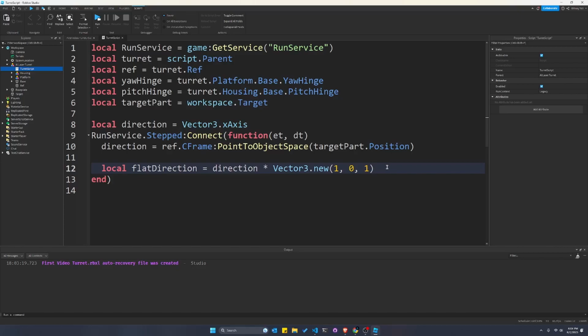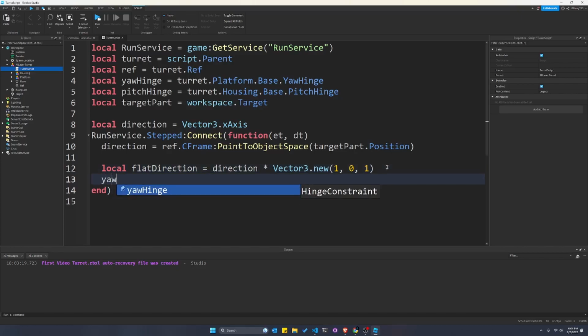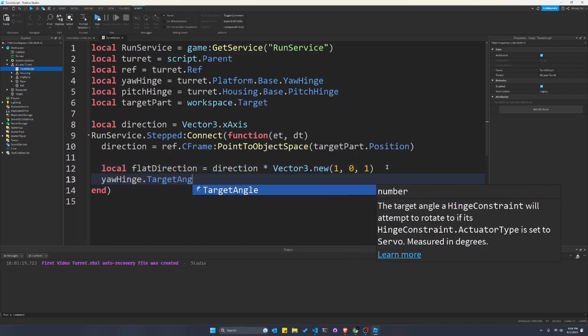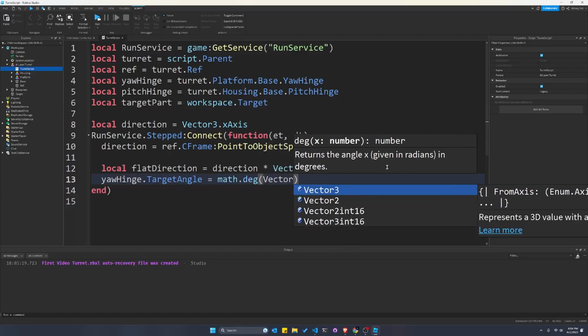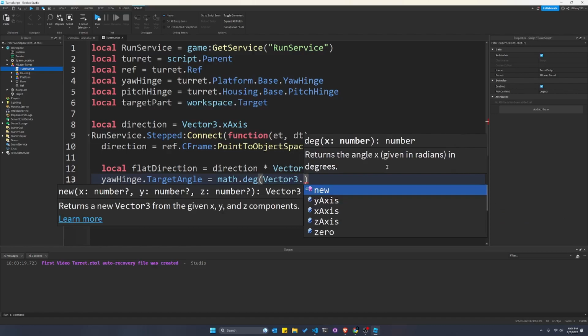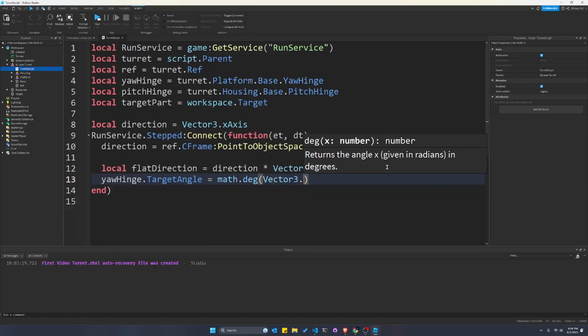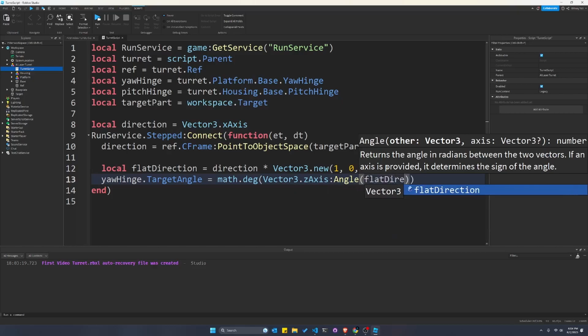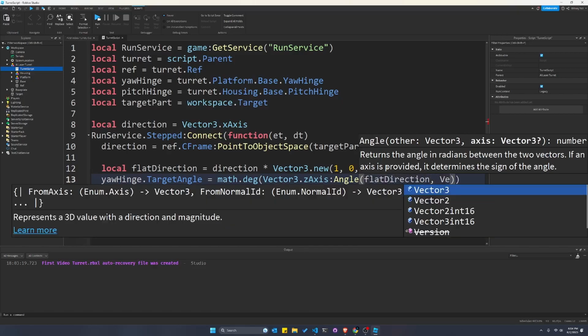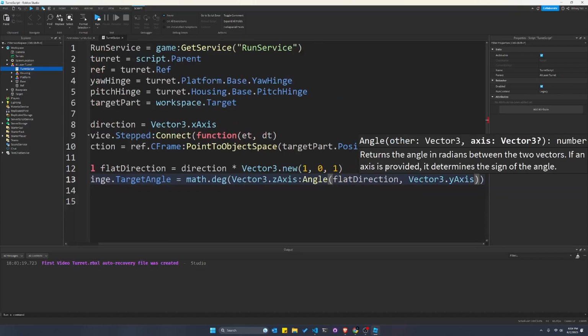And the way we're actually going to get that angle is we're going to say yawHinge.TargetAngle is equal to math.deg(Vector3.zAxis:Angle(flatDirection, Vector3.yAxis)). There we go.